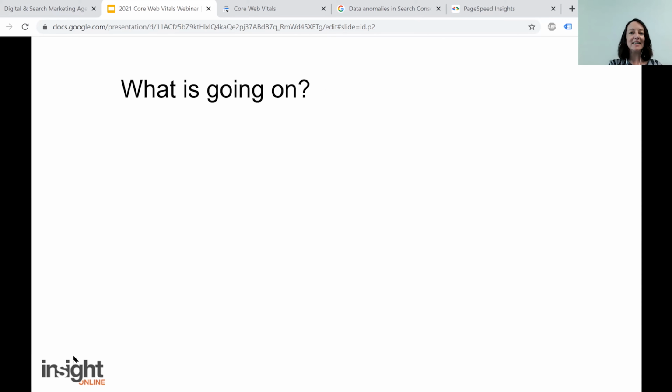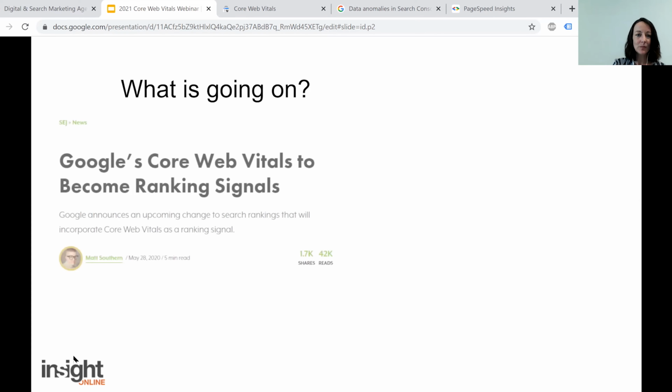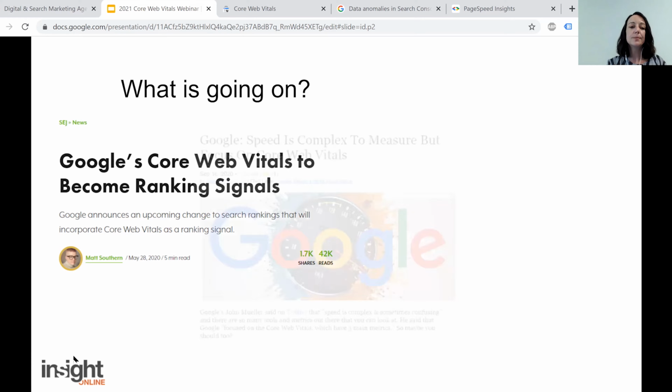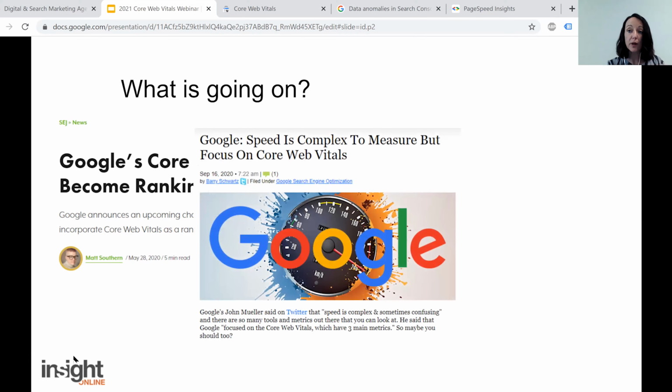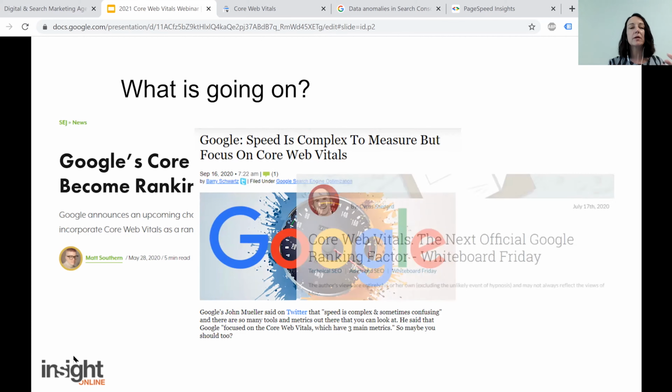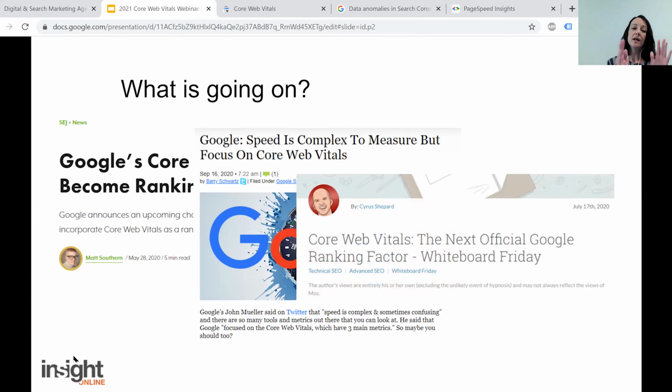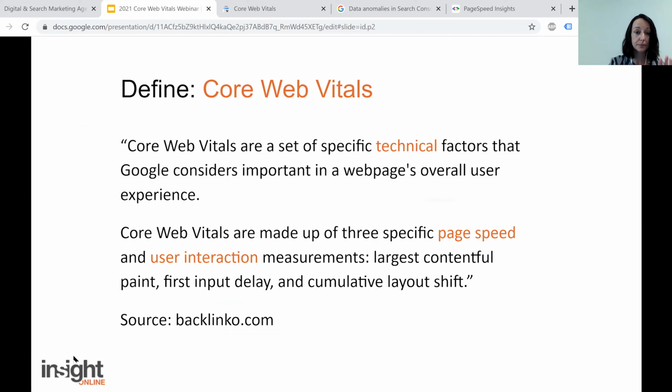So what is going on? Google has been doing these types of rollouts frequently over the past few years, and there are two pieces to it. One is site speed. Site speed has always been a really important thing with Google, and I really want you to lock that in: site speed. And then it's also the user experience. So a combination of these two things is what Google is going to be focusing on.